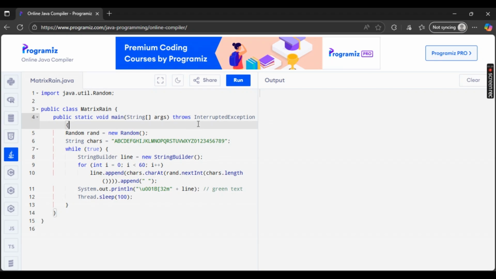Matrix Rain in a console. It looks epic but is super short. Create a string of characters to drop first up.